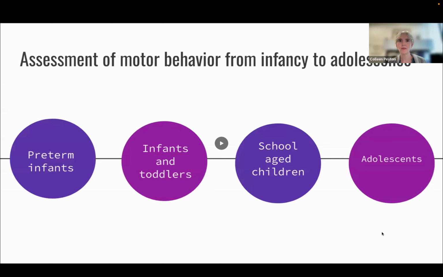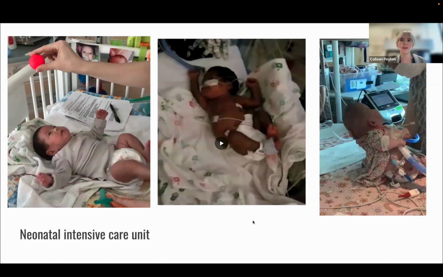And I'm just going to talk about some of the kinds of things that we do. So the work that we do, we assess motor behavior from infancy to adolescence across all of the different teams that we work with. So we work with preterm infants, we've worked with infants and toddlers, school-age children and adolescents, and parents too. I should put them in there as well. So those are the kind of subjects that we have.